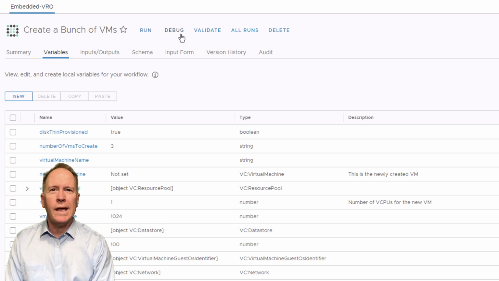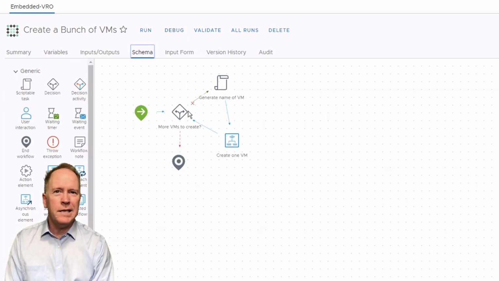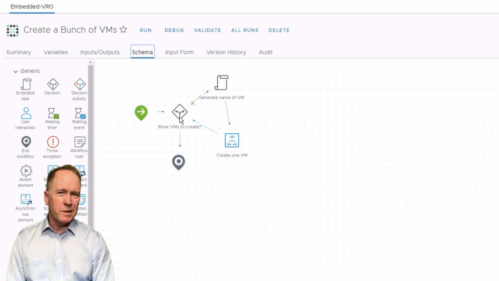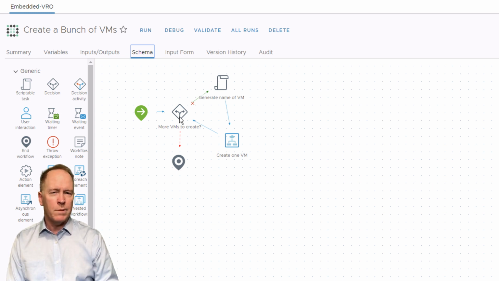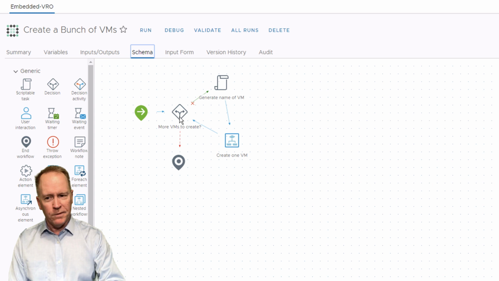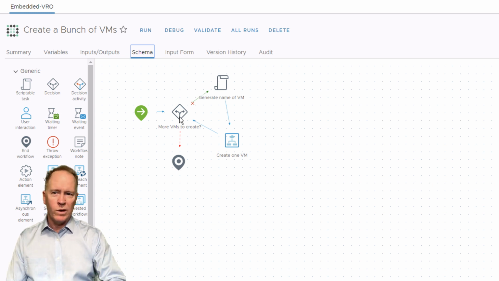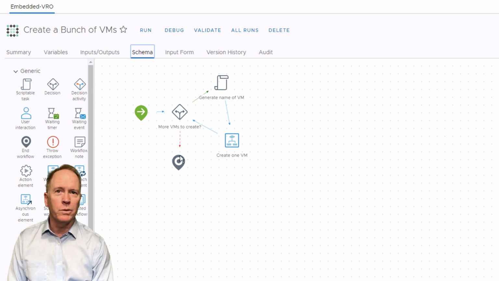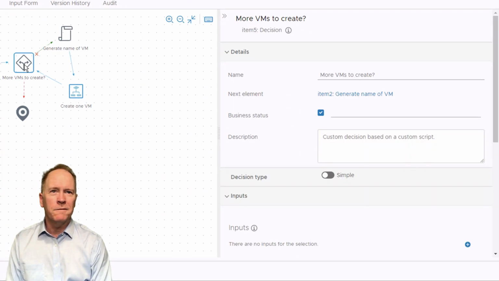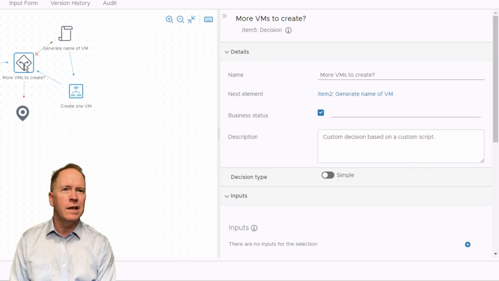All right, so in my decision element, what I want to do is say, okay, we have a variable that says how many VMs we want to create, and another variable that says how many we've created, and if one is greater than the other, that's going to be the signal to leave the loop. So let's actually go define this decision and the test that it performs.